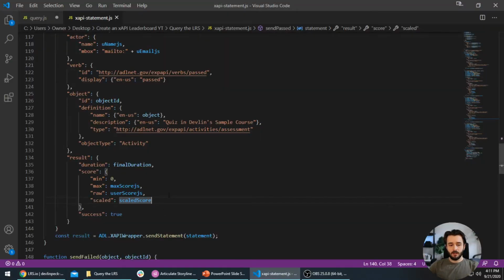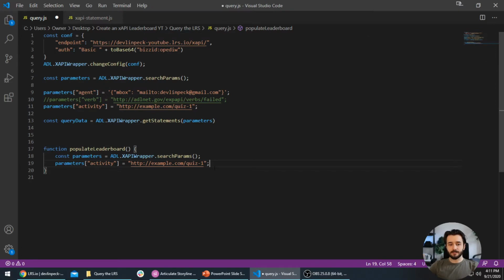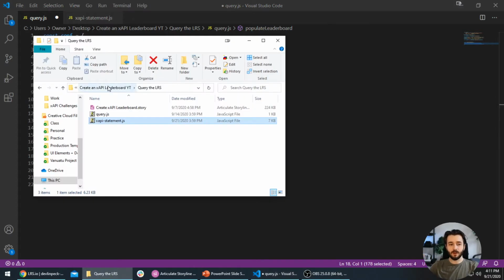So let's go back to our query.js file. We know that once we execute this line of code right here, we're creating this queryData variable, and we're setting it equal to all of the statements that match these parameters. In this case, all of the statements where the object ID matches this quiz 1 object ID right here. So this is good. We could actually execute this code and see what we get back so that you know where we're going with this.